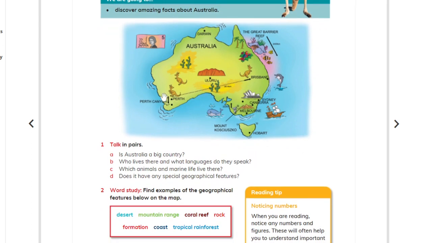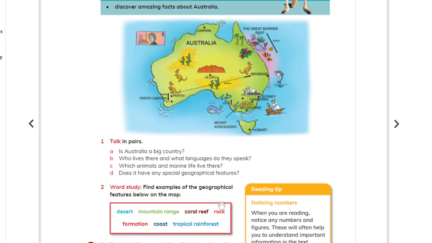All right. So this is Australia. It's an island. It's surrounded by water, and then it's a continent as well. Okay, a country on a continent. This is also part of Australia. This is called Hobart. In this country, you can find examples of most geographical features like the desert. This whole part is a desert.